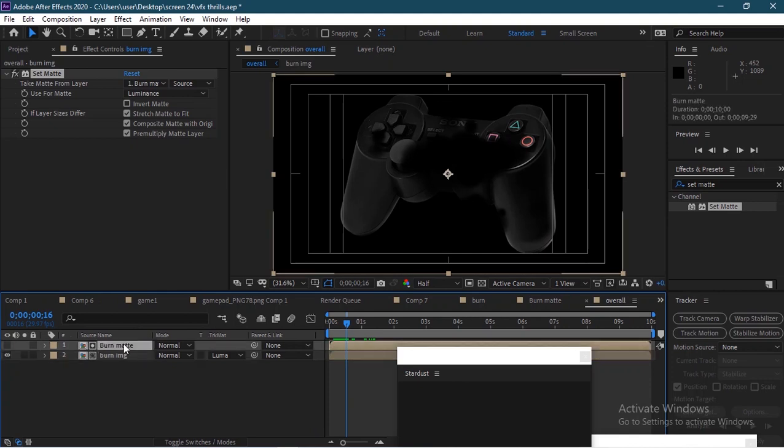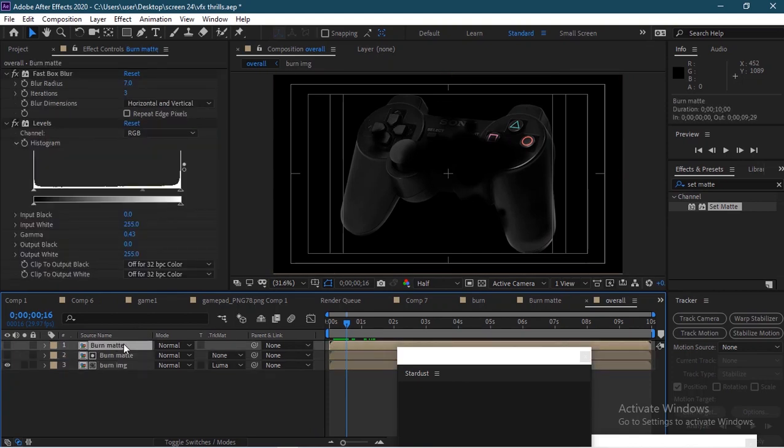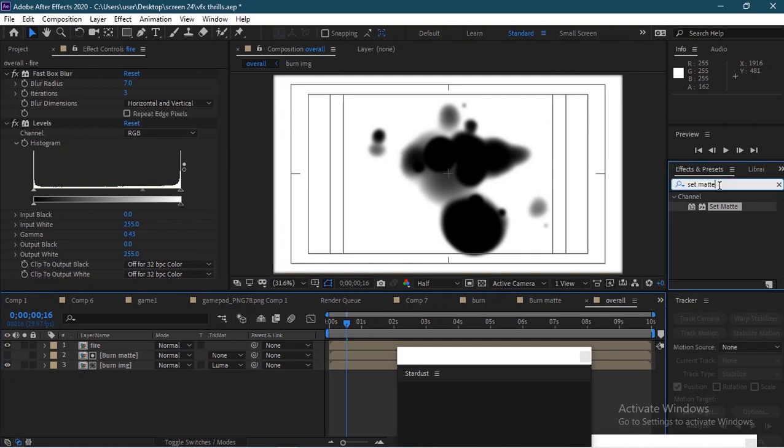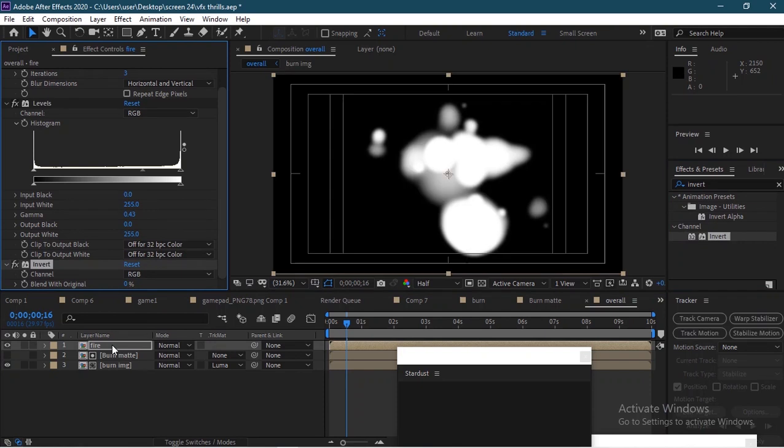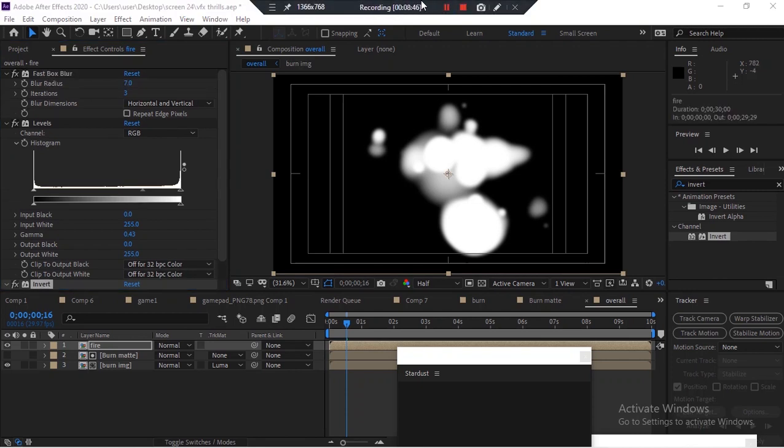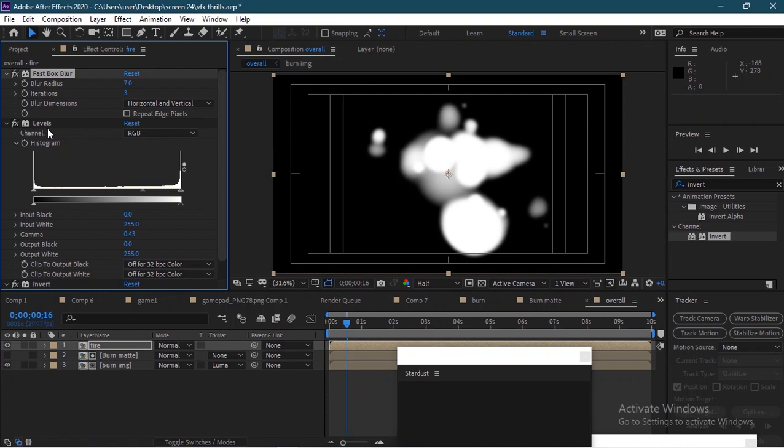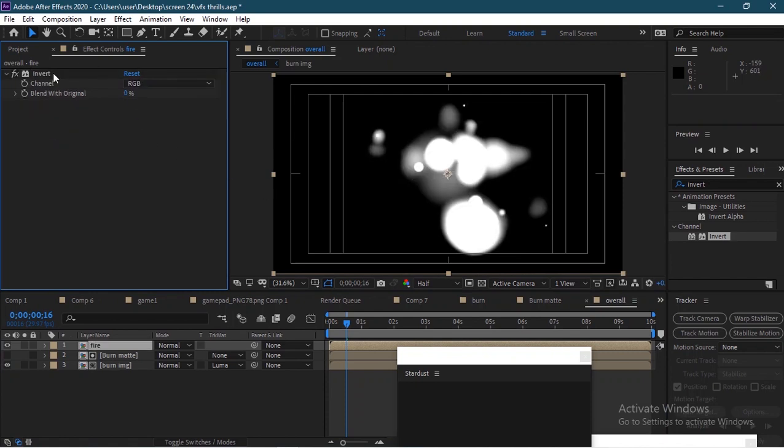And so after doing that, we're going to duplicate the bond matte layer, and we're going to name it the fire. We're going to create a fire that's going to burn everything, and then we're going to add the invert effect, place it on the fire layer. After adding the invert effect, ensure that the channel is set to RGB. Please ensure that you delete all these box blur and levels at first, because if you don't, it's going to cause some issues. So we have the invert.